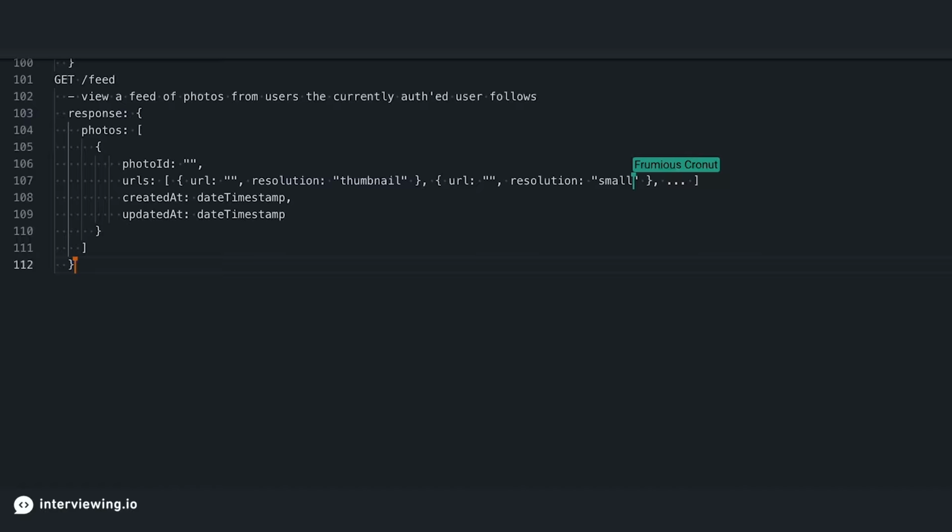Created at URLs. Anything else on the feed that we need for photos? I think it's just a list of photos. We want our photo ID so that if we can click on the photo, we can go view it. So I think that gets us where we want to be. We can have our created at there.